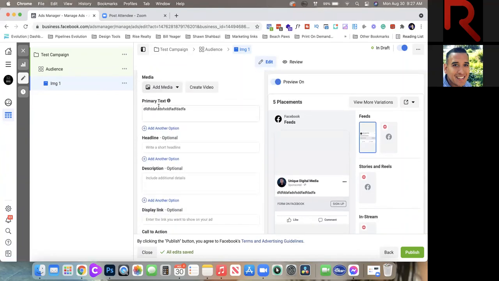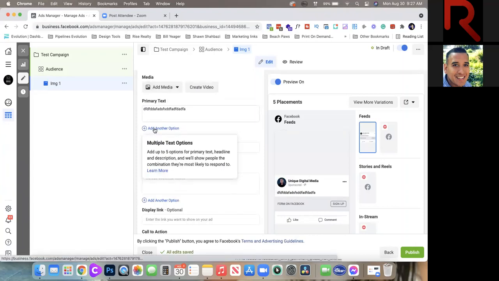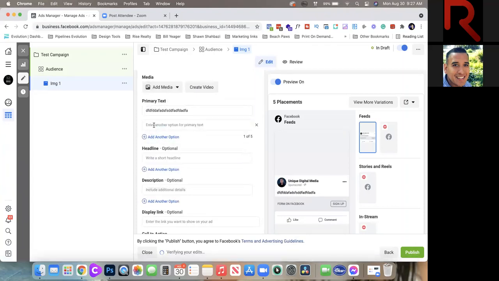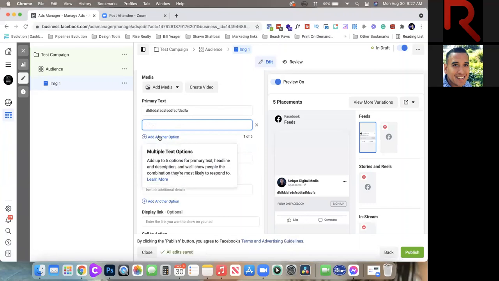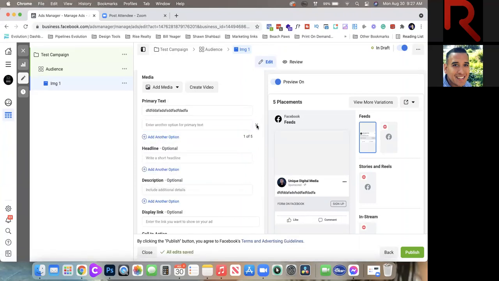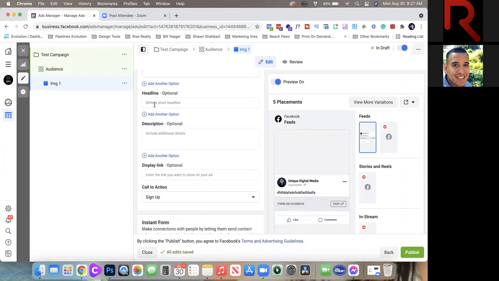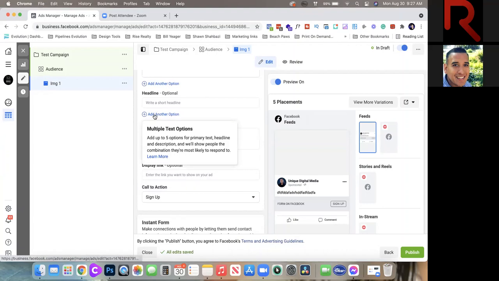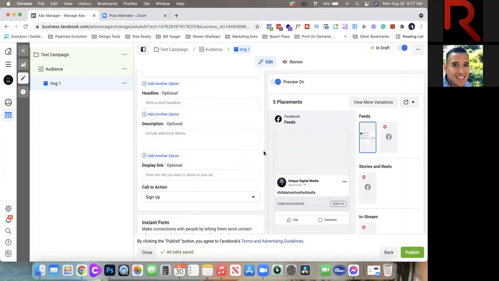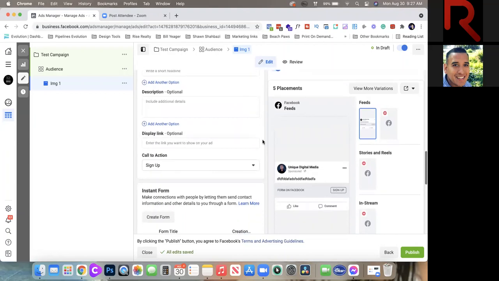One last thing is the primary text. If you want to test your things and let Facebook do the work, you can create different options for your text, and then Facebook will push out whatever's working best. They'll help you optimize your ad. Same thing with the headline. If you want to test numerous headlines, you can test up to 5 on here. So add headline after headline, and then Facebook will pick out the best one.